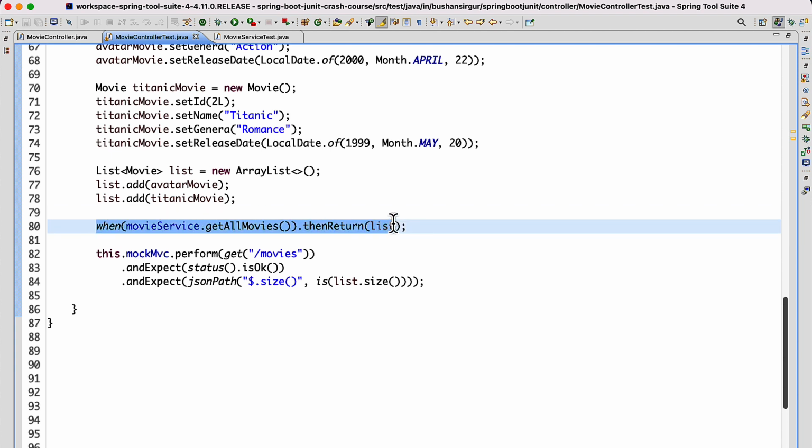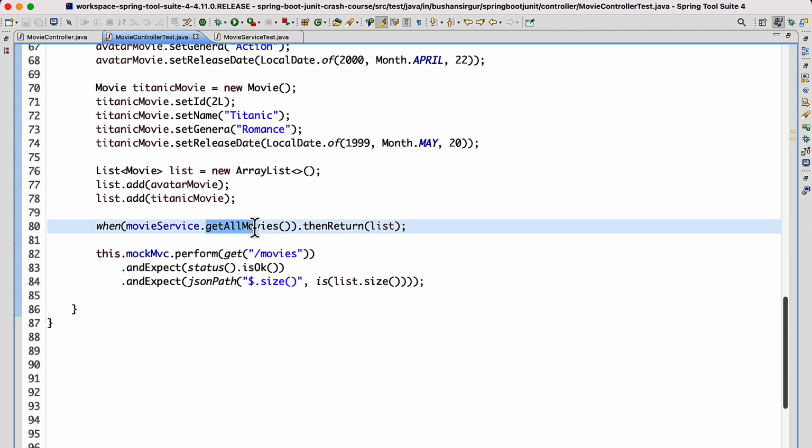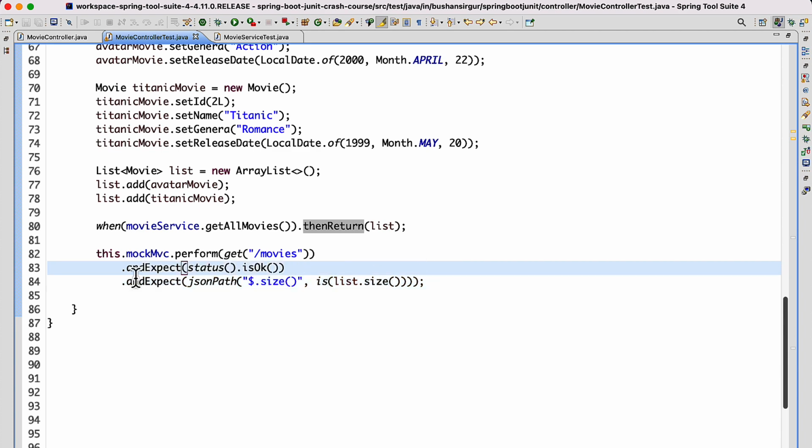Next, we are going to stub the service method using the movie service. We're going to stub the get all movies method. And finally, we will make use of this MockMvc to call the controller method. We will make use of this get method to make the get API for the /movies API. And we're going to expect the status code to be OK. And also we're going to expect the list size to be 2. With this, let's save this.